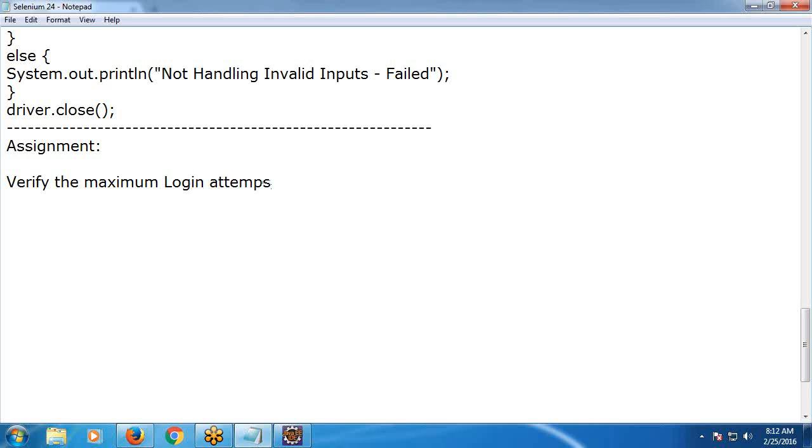Observe, Kamala, maximum login attempts only for invalid input, isn't it? Yes, sir. Suppose if it is valid input, you can log in n number of times. No issue, isn't it? Yes, sir. For invalid inputs only, there is a maximum attempts limit in order to restrict the user. Okay. Verify the maximum login attempts, only for invalid input.